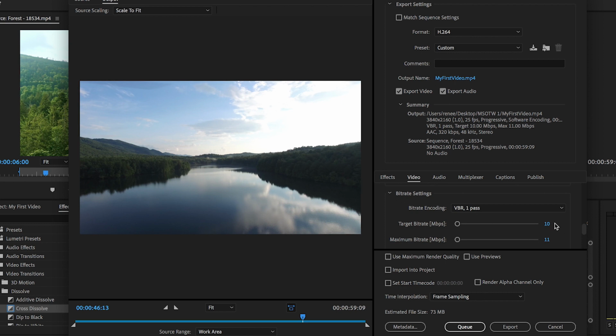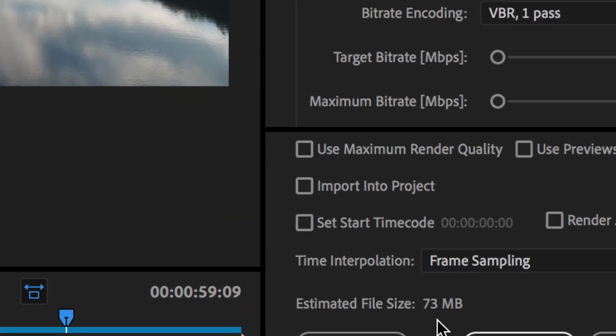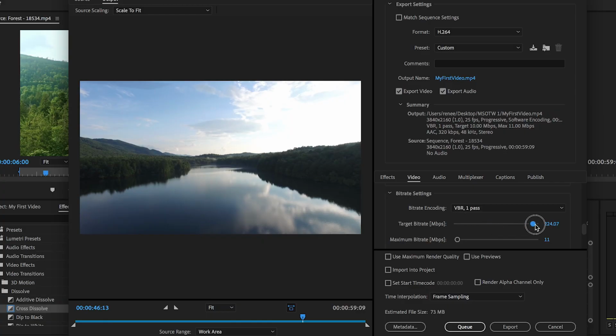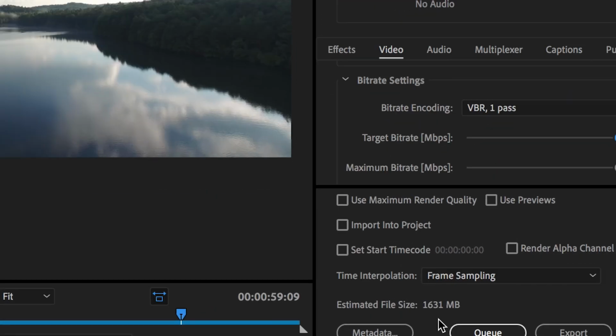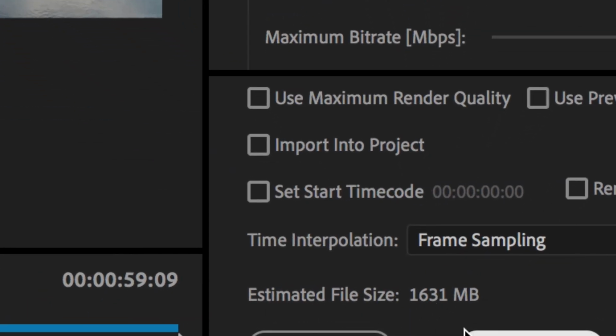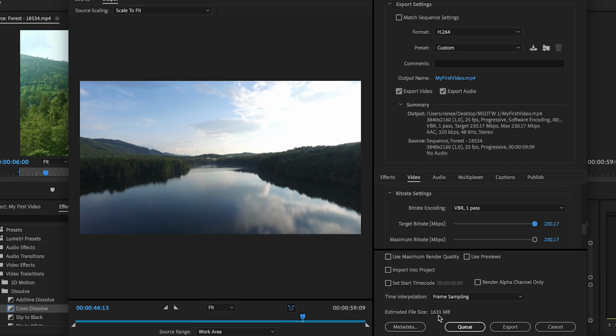Okay. The reason for that is this estimated file size right here. Right now it is 73 megabytes. So not bad. 73 megabytes is not bad. But watch when I amp it up to the 230. 1,631 megabytes. That's nuts, and that's going to take a long time to upload versus a 70 megabyte file. So let's go ahead and switch this to about 10, 11, or maybe 11 and 11 is fine. And I'm getting 80 megabytes right here. Let's see what it is at 10. 73 megabytes. We'll keep this at 10.